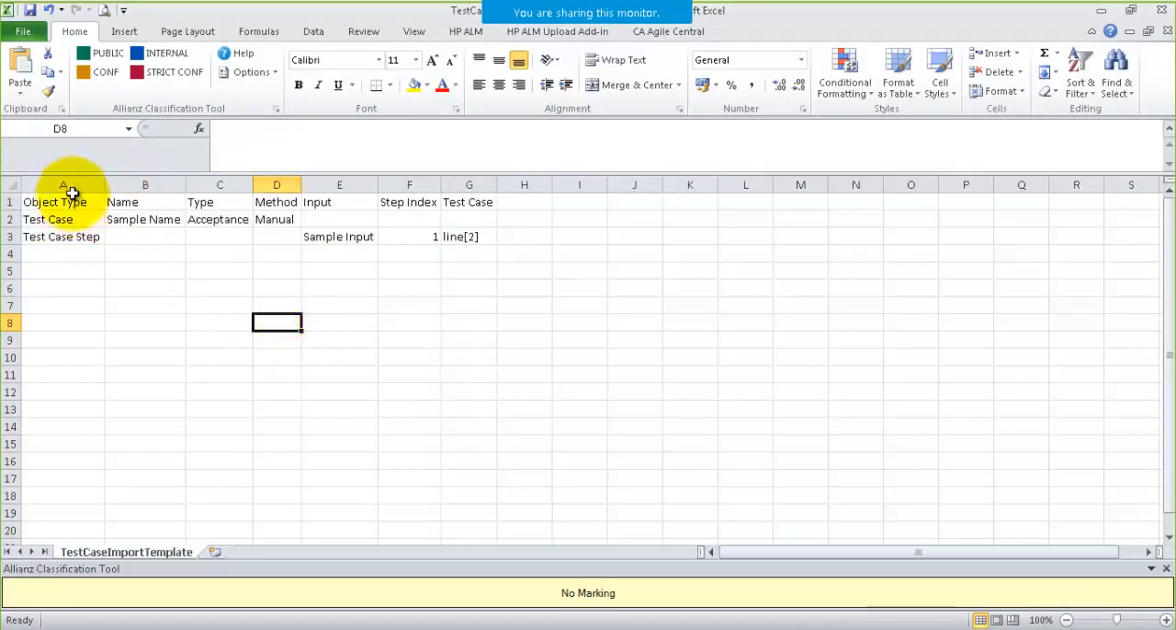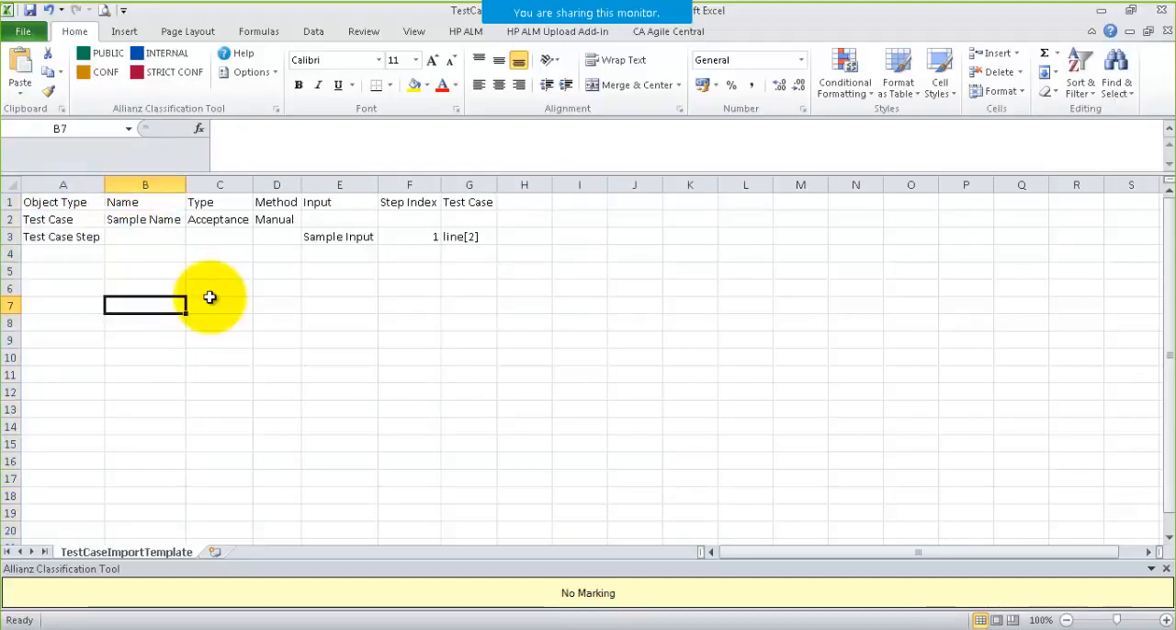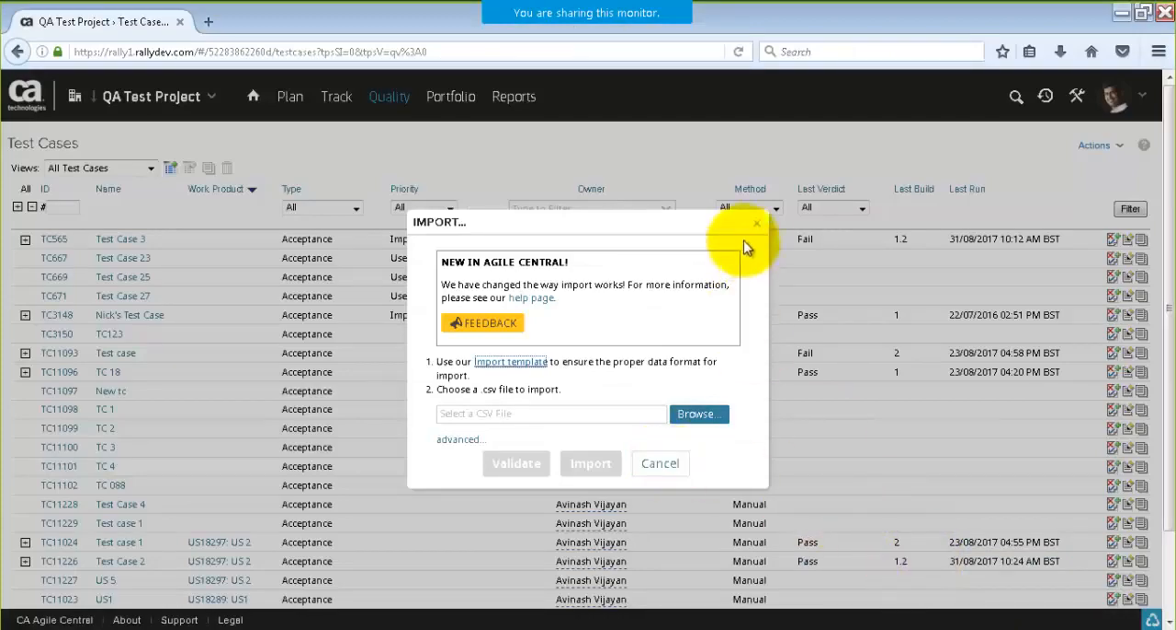There are only two mandatory fields in this, your object type and name. Rally has added a new feature where you can add test steps also into it. Earlier you were not able to download test steps along with test cases, but now that is possible, even though it's not as friendly as the QC import functionality. I've actually created one already, to save some time.